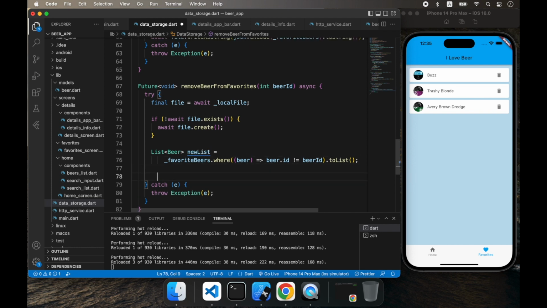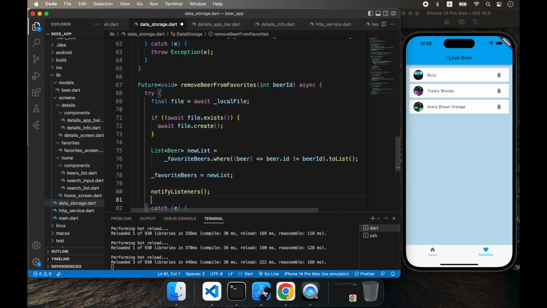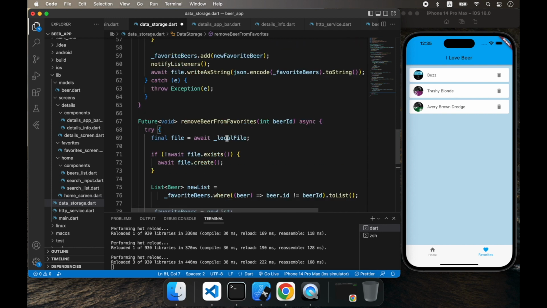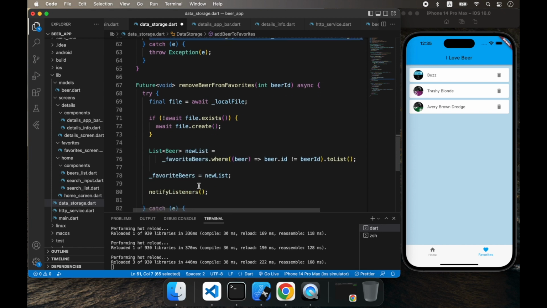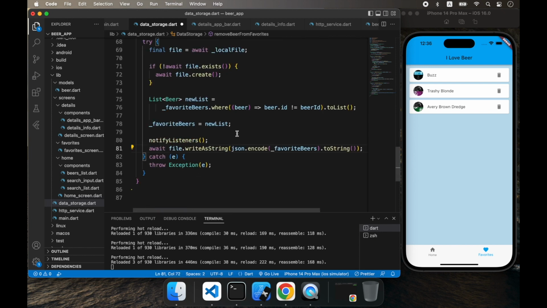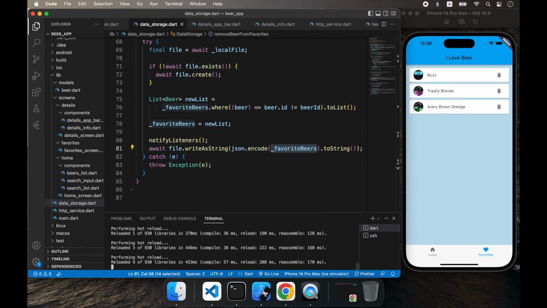Now let's set the favorite beers to the new list. And after that, I will notify listeners to update the widgets. And then I will update the JSON file. So I will use the existing line. So this write as string will be a solution for that. And I will just replace. No, I don't have to replace anything. Everything will work fine. So let's hot reload the app.